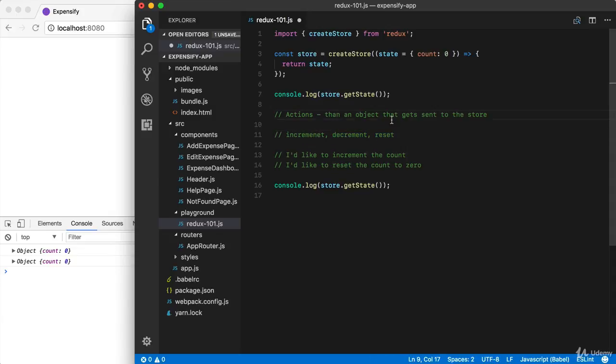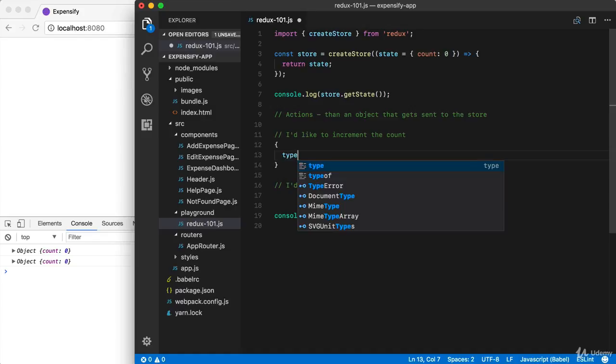So if an action is just an object that gets sent to this store, exactly what does that object look like? Well, we're going to go ahead and create a couple right now, one for each of these sentences. First up, I'd like to increment the count. We're going to define an object, and on this object, we have to define a single property. This is the action type, which is exactly what we just outlined in the comments. So for this one, I want to increment the count. So I'm going to set the type equal to, in quotes, INCREMENT.